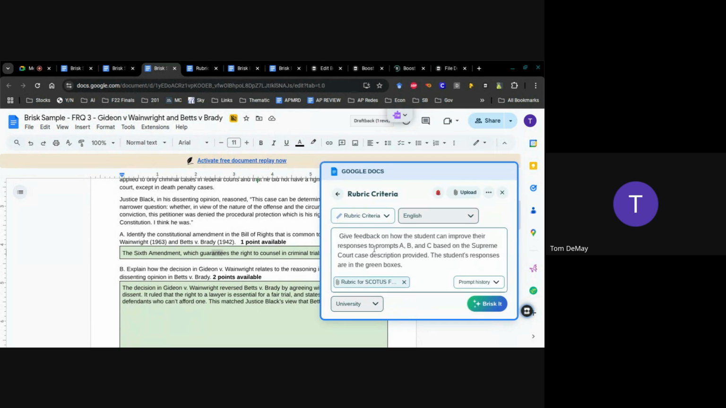And so this has popped up before. Give feedback on how the student can improve their responses to prompts A, B, and C based on the Supreme Court case description provided. The student responses are in the green boxes. Sometimes Brisk can have trouble with how I format it, where the student is responding. But that rubric, I've clicked on the upload button, and that's why this is here. Always make sure that's at university level because this is a college level course.